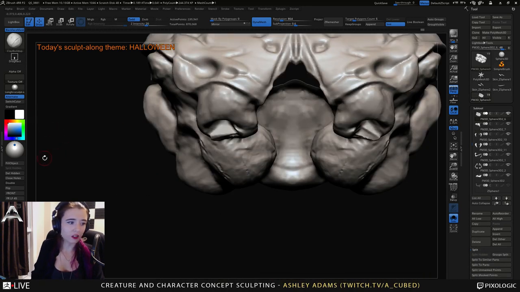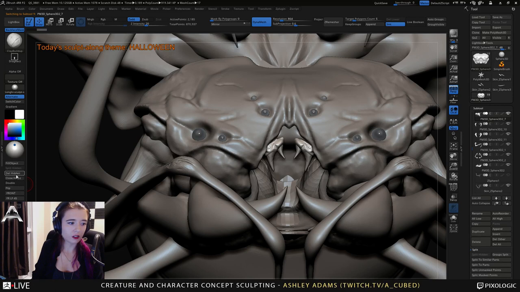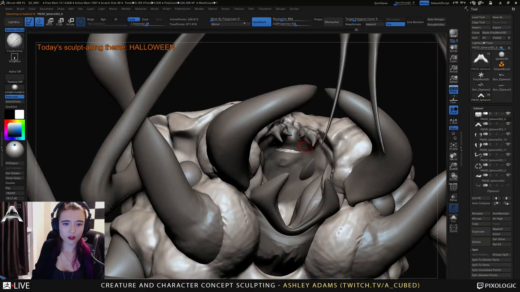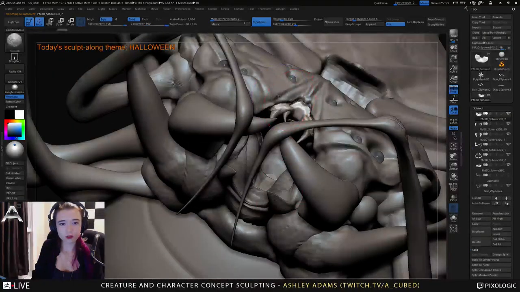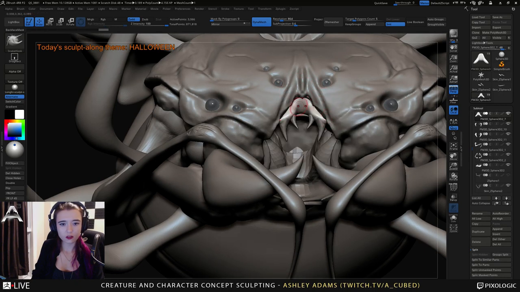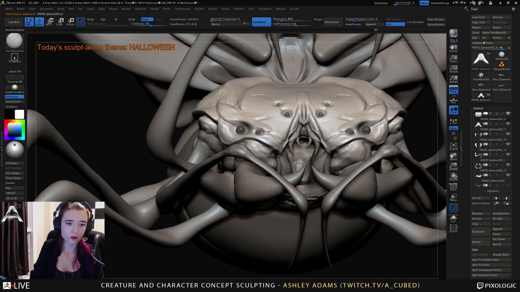I'm splitting this off just to get a little bit more definition in this area here. Just gotta get all of that out of here. Just get out of here, you close holes. Don't need none of that.